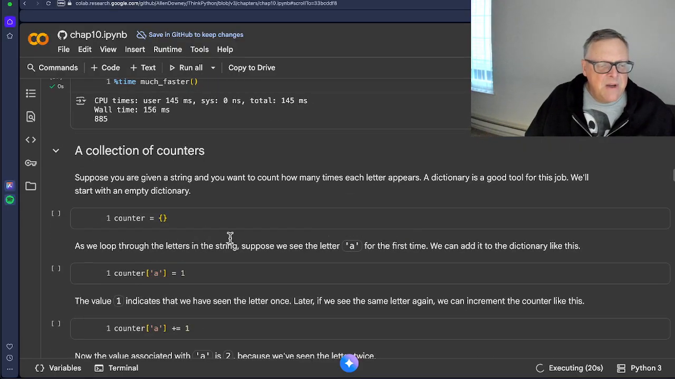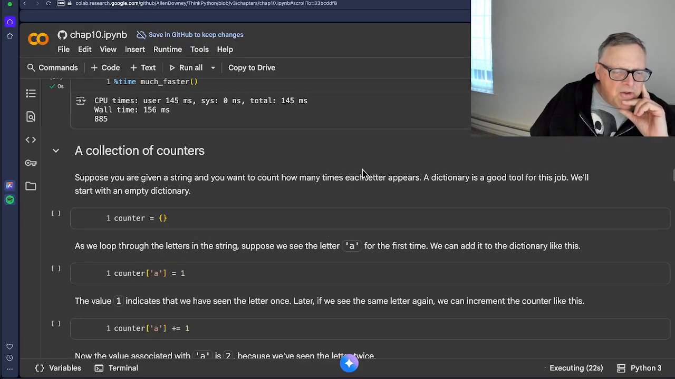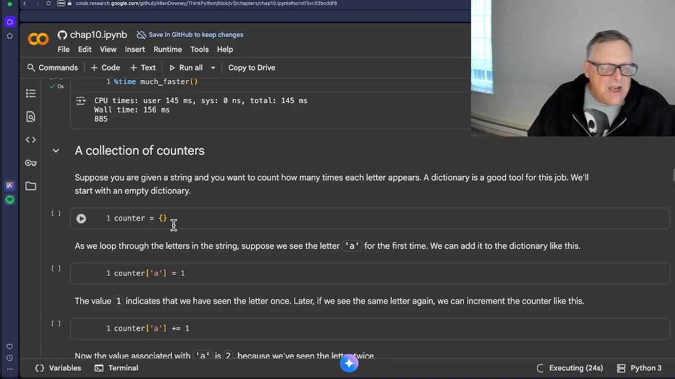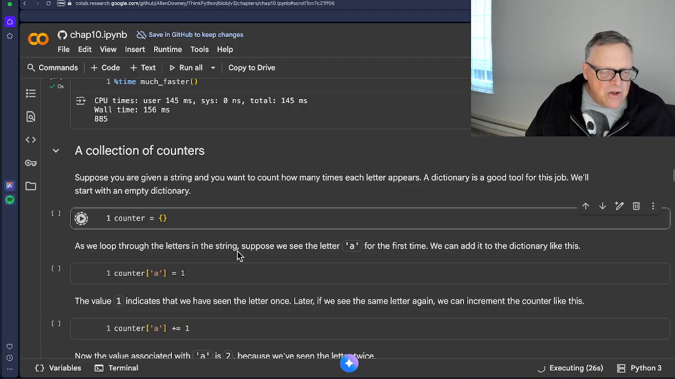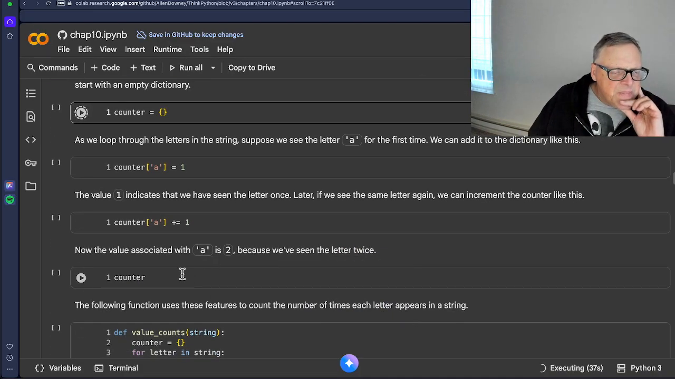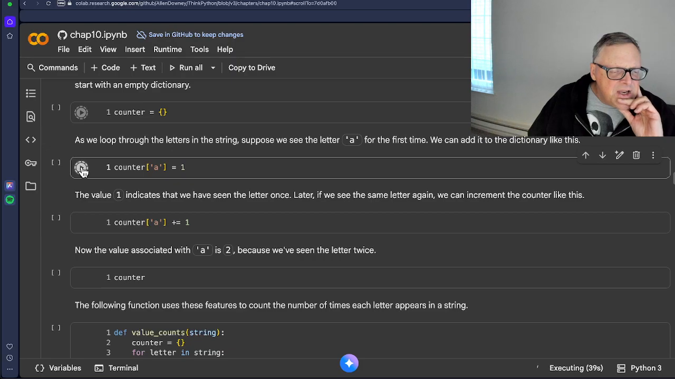All right. So you're going to count each time a letter appears. You can again make a dictionary. And now as you loop through letters in the string, if you see the letter A for the first time, you can add it to the dictionary. And if you see it again, you increment the counter. So this will be setting it to 1. This will be adding 1 to it.